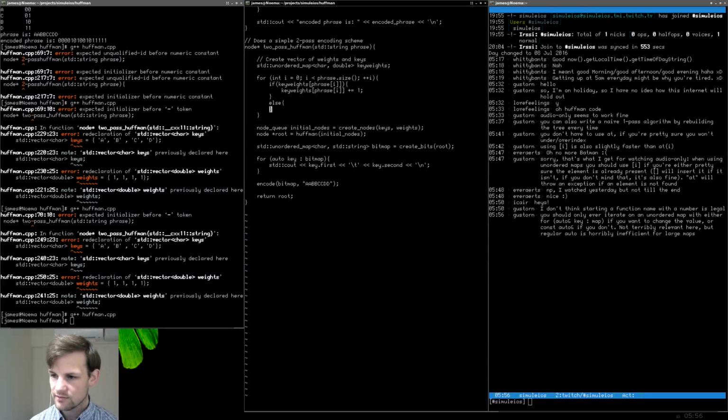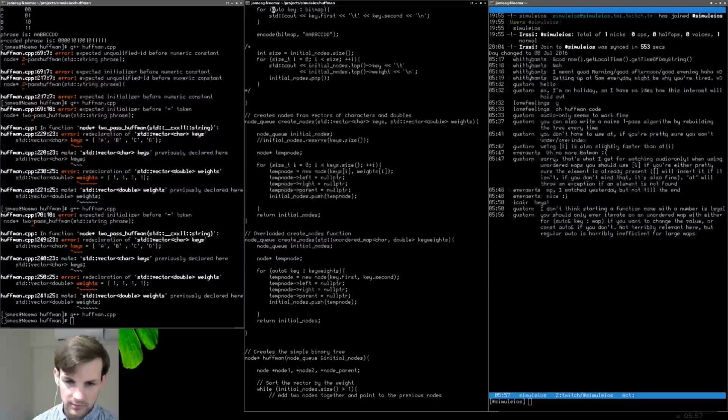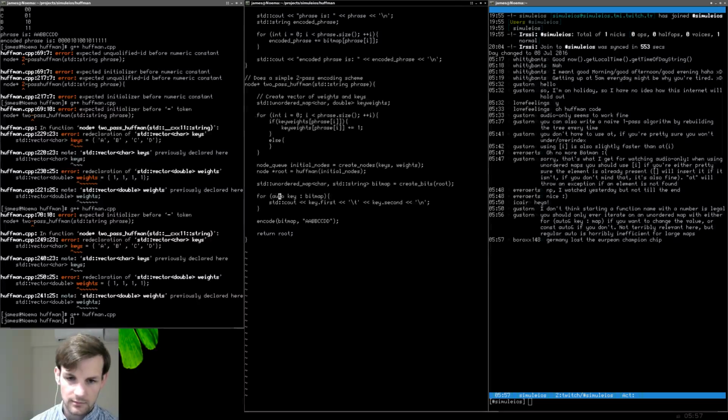You should never think starting a function name with a number is legal. You should only ever iterate on an unordered map with auto key map if you don't want to change the value, or constant auto if you don't. Not terribly relevant here, but regular auto is horribly inefficient for large maps. Oh, fair enough. Thanks. Let me go to auto, and I'll add in an ampersand for all of those. Let me see. Auto. Next. Auto. Good. Germany has lost European Championship. I'm sorry, Borox. I can't help with that one.